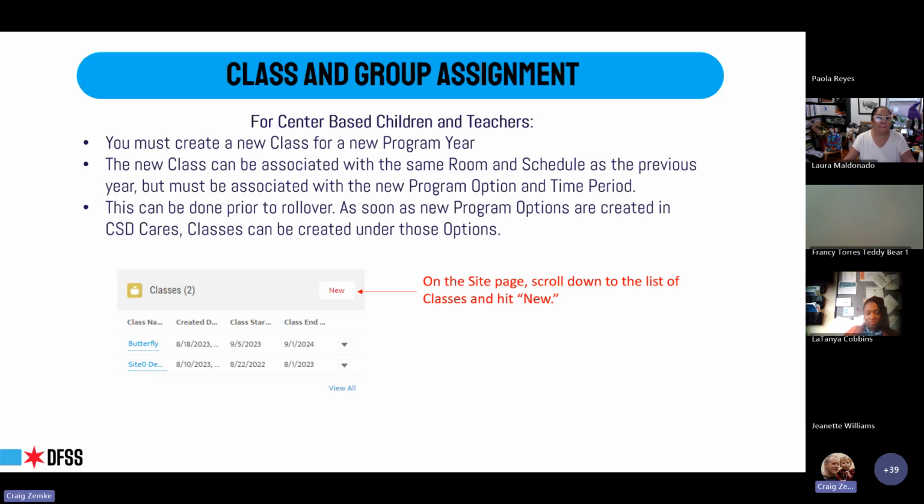On the site page, if you're creating a new class, you can click New. For advanced users, you can look at the previous year's class and hit Copy and just change a couple pieces of information, change the name slightly and resave it. So you don't actually have to put everything in. You can clone it. It's just a little bit advanced because you've got to know the new program option and put the new year in. That's really all that's changing. So once people get used to this, I think that's how we'll do it.